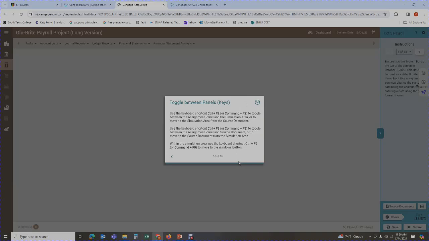You can use it, and I would recommend, don't memorize it. Take a screenshot or a picture with your phone. That way you know the shortcuts to toggle between the assignment panel and the simulation area, or to toggle between the assignment panel and the source document, or within the simulation area, use a feature to move to the Windows button. So these are just general shortcuts that you can be using to navigate from different areas. Read through all of this information carefully. Explore.